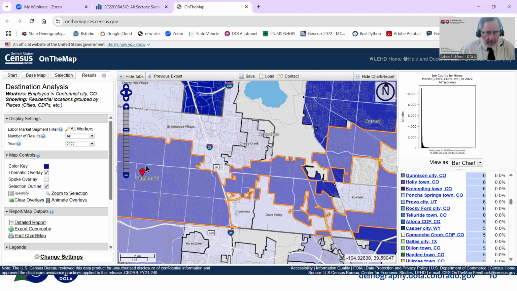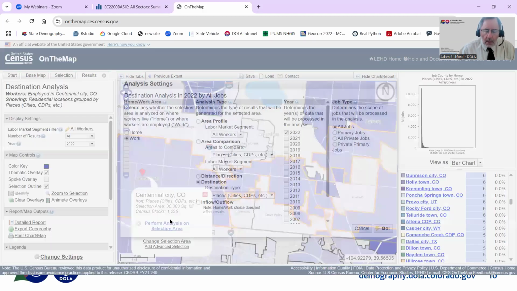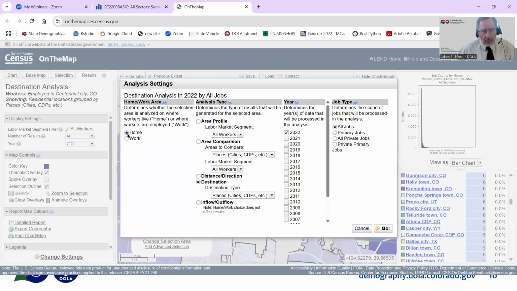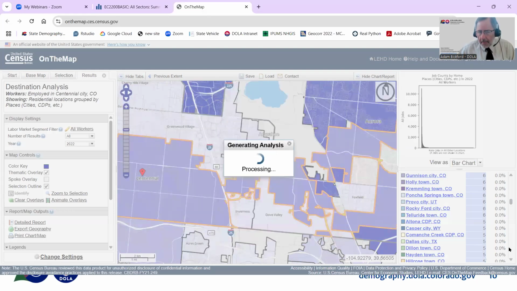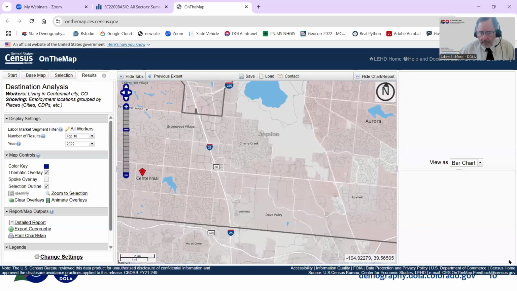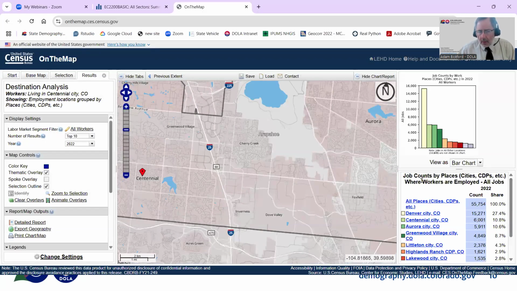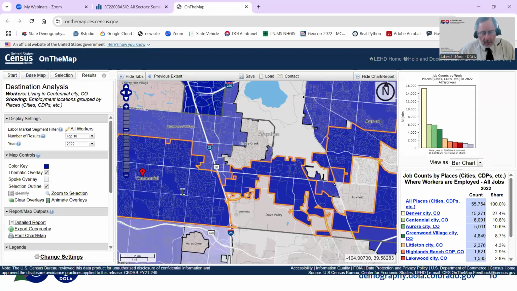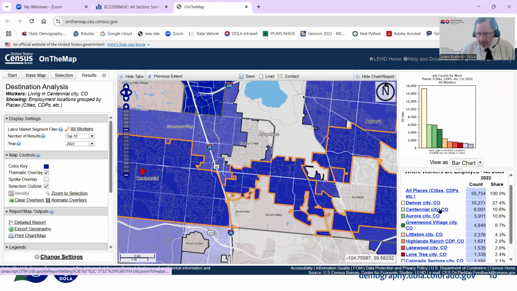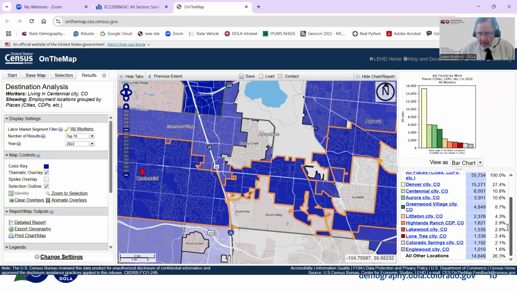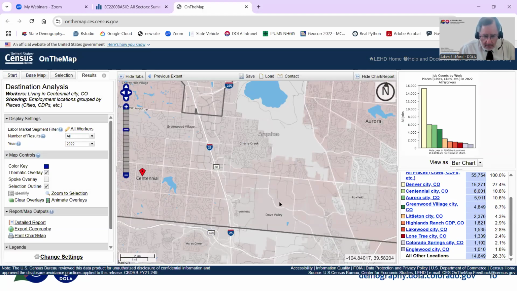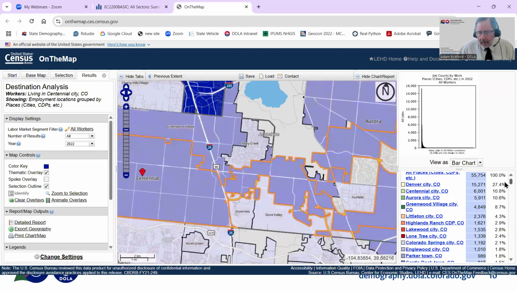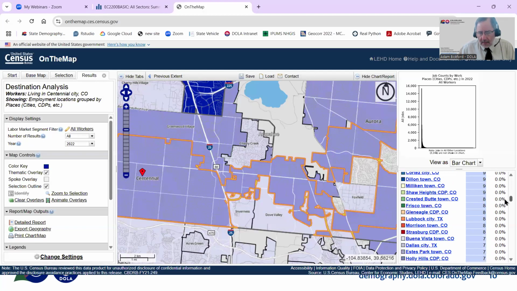Now, if you wanted to see the other part of this, how many people commute from Centennial to different places, you can change the home and work area to home. And then what you'll see here is where workers are employed. So this is the people who live in Centennial but work elsewhere. And again, you see that Denver is the largest location. You see again about 6,000 people who live and work in Centennial. And again, you can expand this list as necessary.